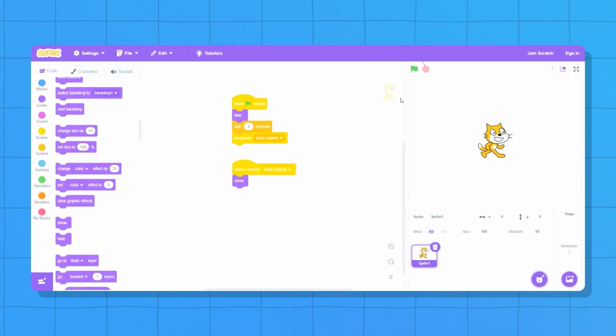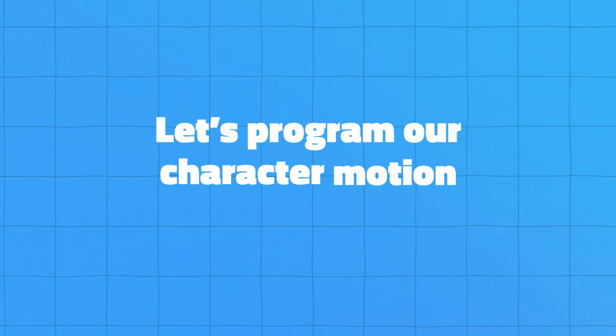Click on the green flag and the characters in our story will disappear and then reappear after 2 seconds if we have set this block, or in any case after receiving the message. Now let's move on to programming our character's motion.